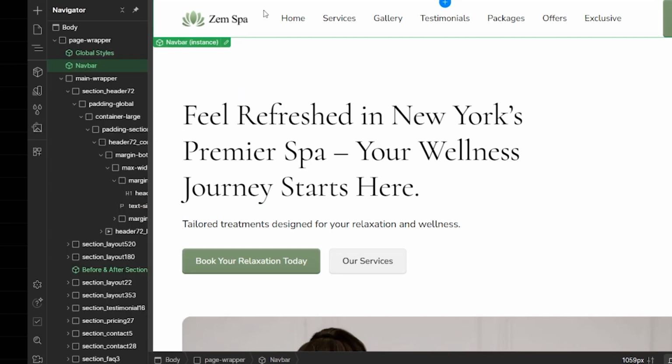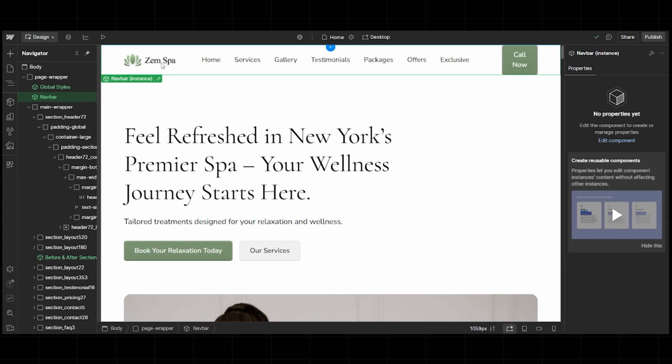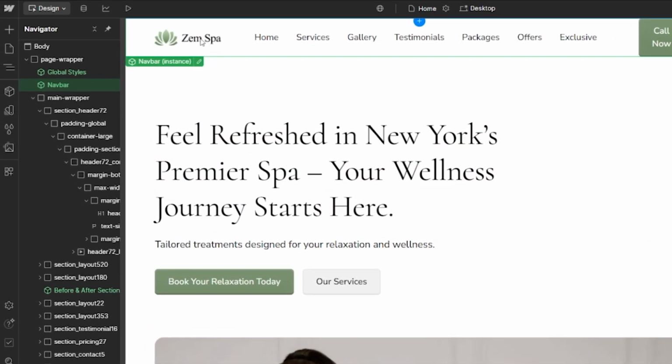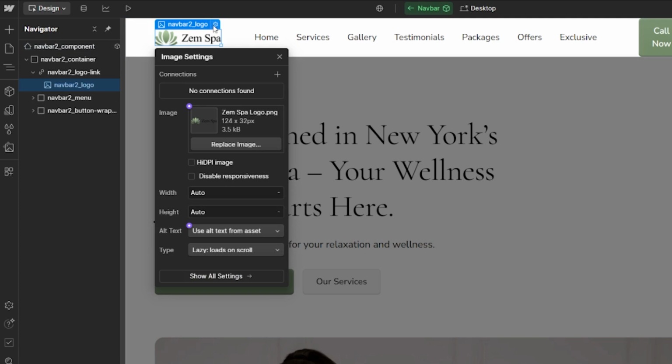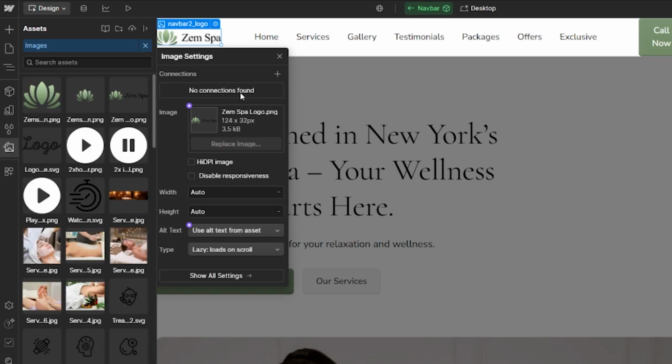Alright, let's start customizing the template, and we'll begin with the header. This is where your logo and navigation live. To change the logo, just double-click the header section, click on the logo and replace it with yours. Make sure your logo is the right size so it fits nicely.